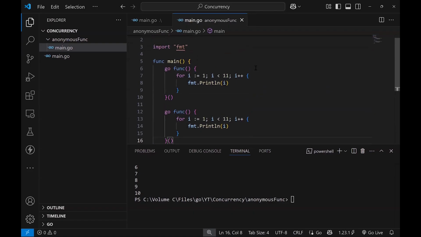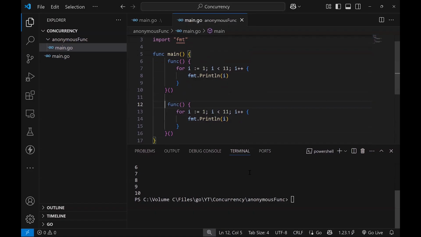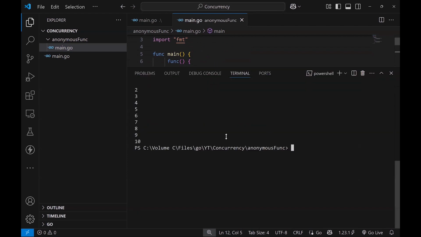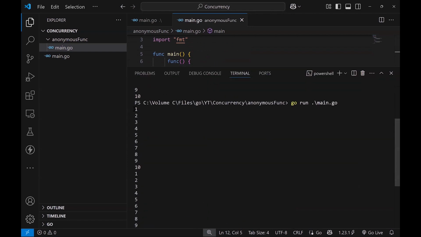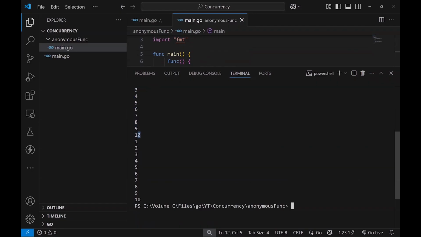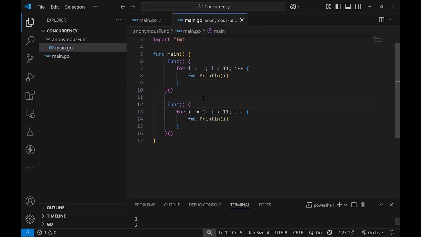Before that, let's remove this go part and let's run it again. So what happens is the first function runs till 10 and then the second function runs, right? First this function is running and then this function is running. So it will print 1 till 10 and this will again print 1 till 10.